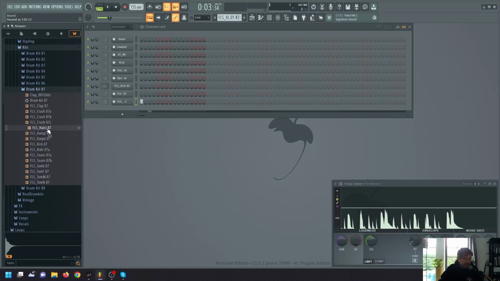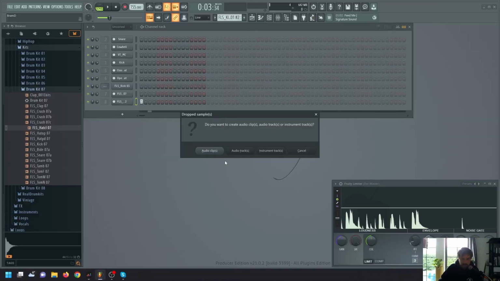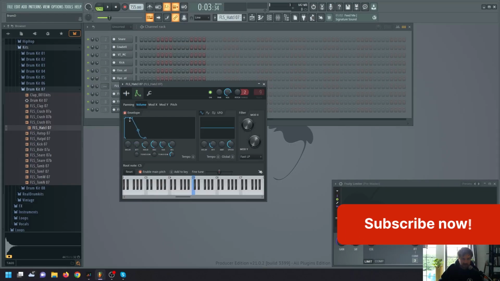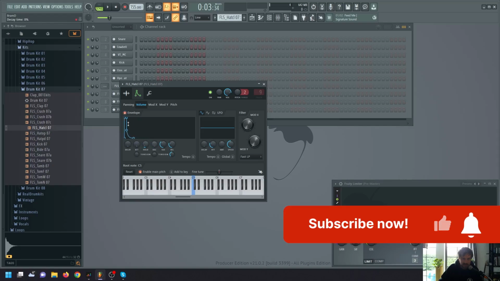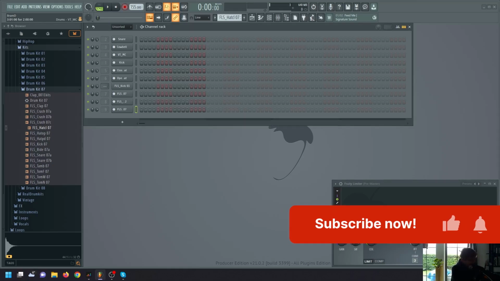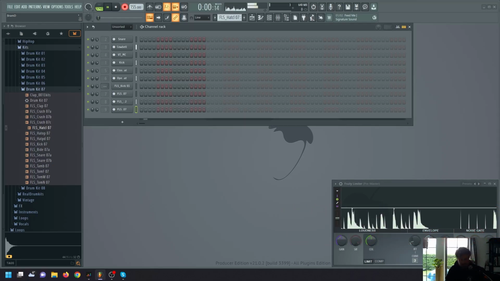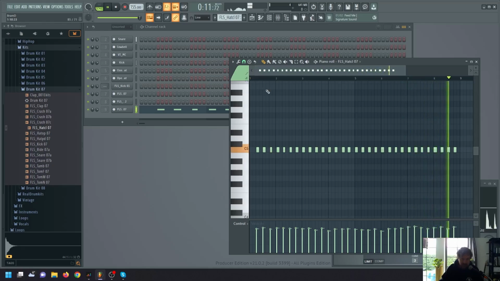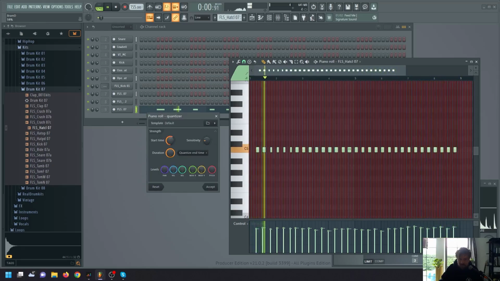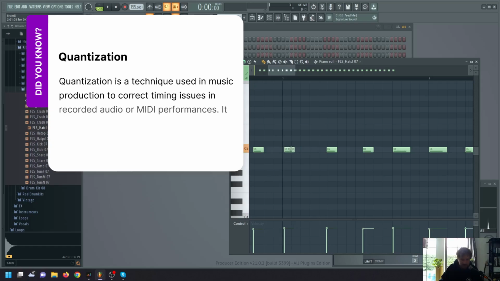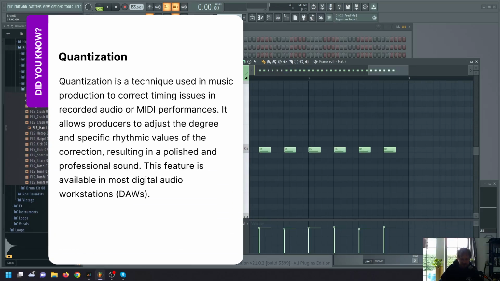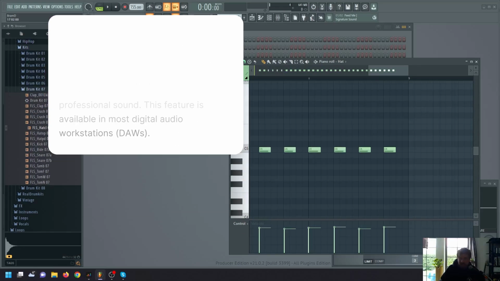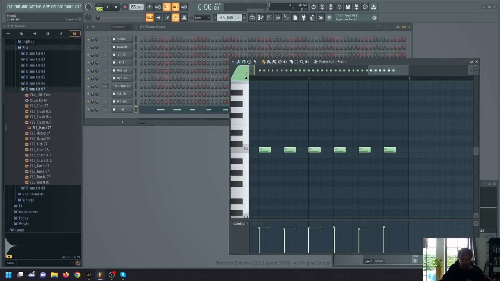Okay, and now let's add a hat sound. This is gonna come in a little later. Let's make it a little shorter. Okay, let's record that. I'm gonna apply a little bit of quantization. Fix these a little bit. Okay, so we got a nice basic drum pattern right now. Let's see if we can add some instruments to that.